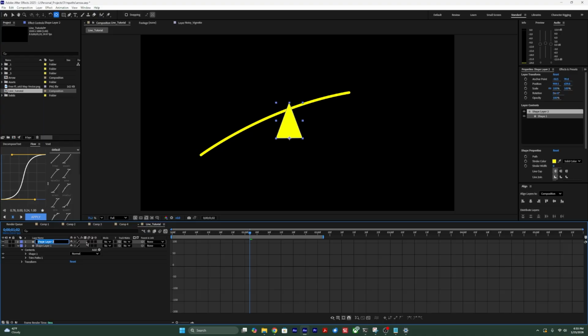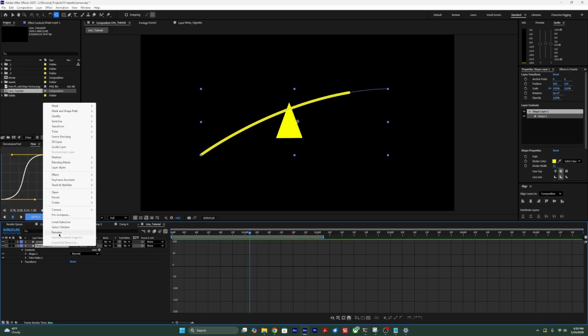I'm going to rename these. I'm going to rename this arrowhead, and I'm going to rename the other layer line.